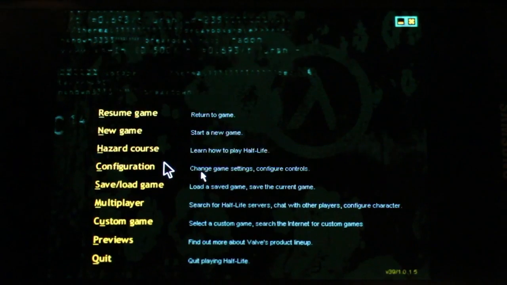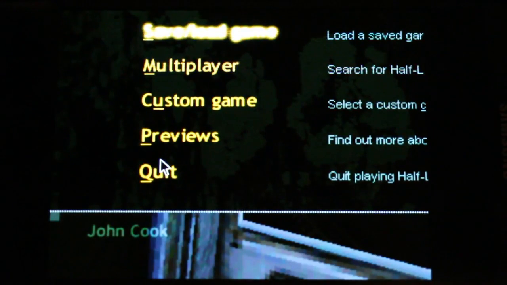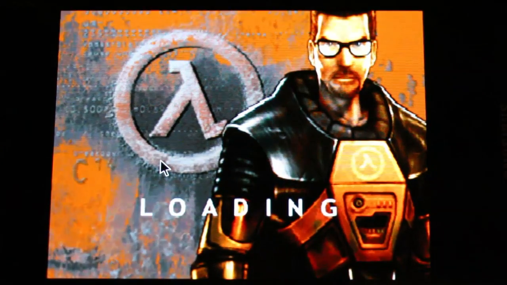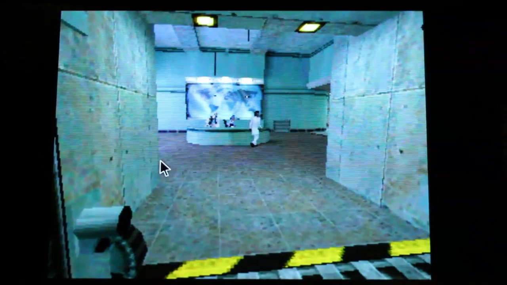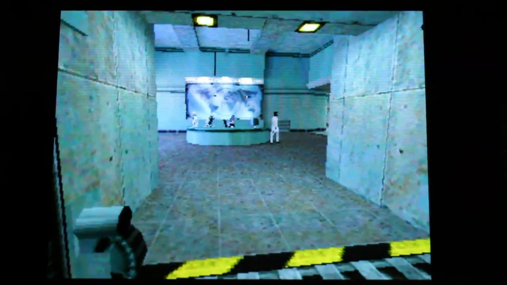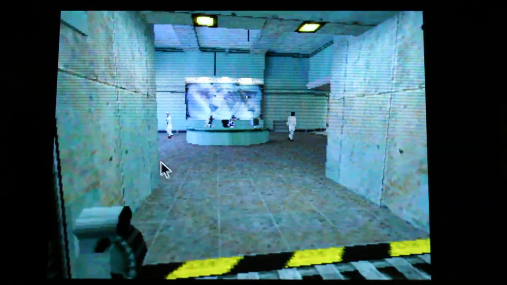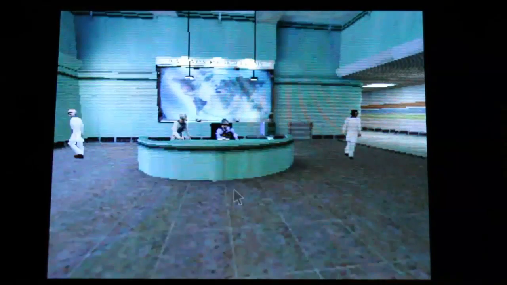Classic Half-Life. Another thing about the DosBox Turbo emulators, you can clock it up with the cycles, but it can impact the performance and the audio, so it's kind of a delicate balance.